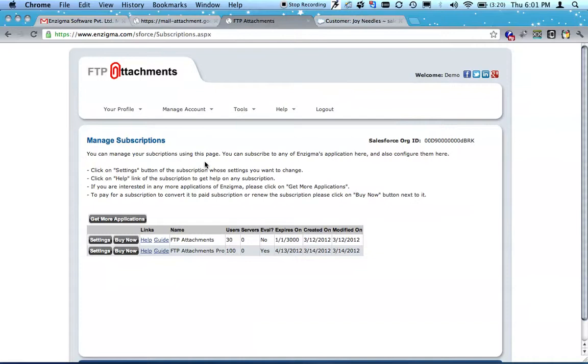FTP Attachments Managed package contains some custom links. These are read-only links. This can be used for standard Salesforce objects. These links point to Enigma's server. In order to use your own server, you can create new custom links on the standard as well as custom objects. Various links can be created such as attach, view, update, and delete.